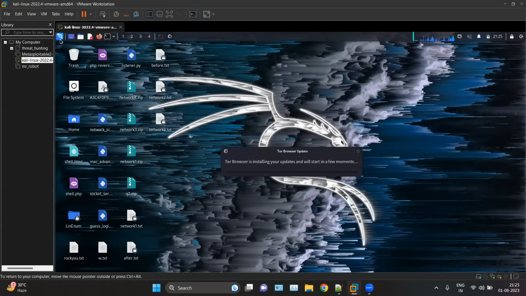So Tor browser is pre-installed inside Kali Linux. If it is not installed, you can install it using the commands or by visiting the Tor website.